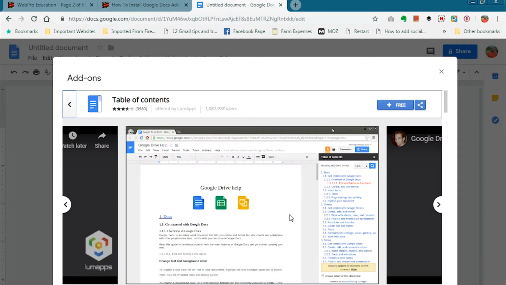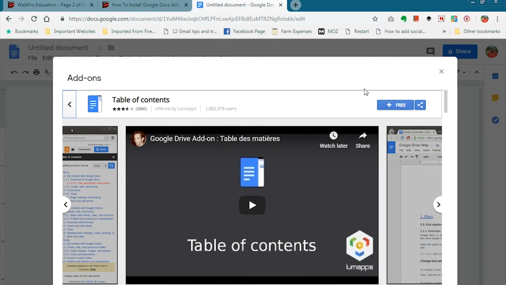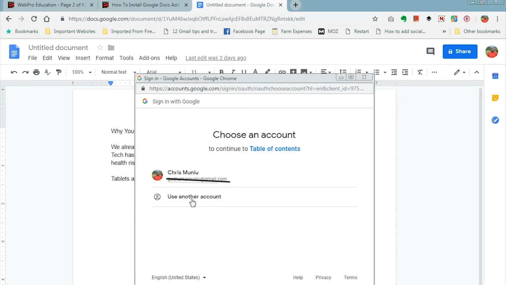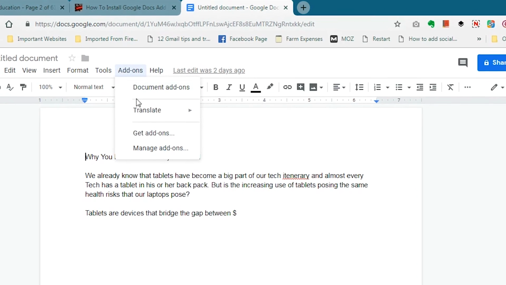Remember to be careful with these add-ons because these are not by Google, these are created by individuals. So you might want to be careful with them because you might have to give them some kind of access to your Google account before you can install them into Google Docs. So click on the add-on that you want to install and give the necessary permissions, and that's how to install Google Docs add-ons.